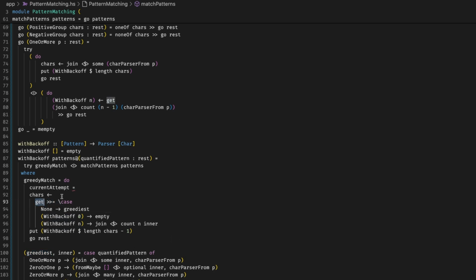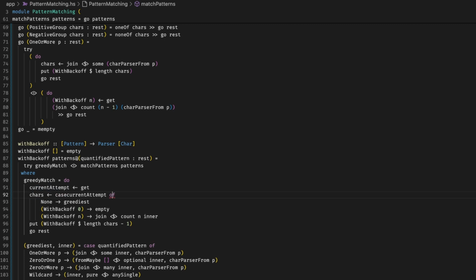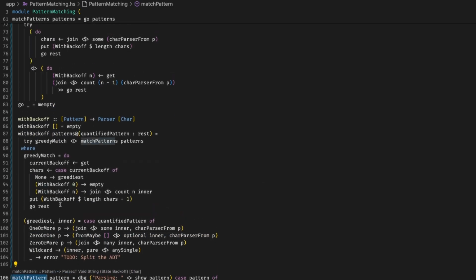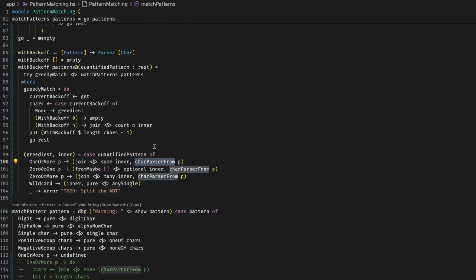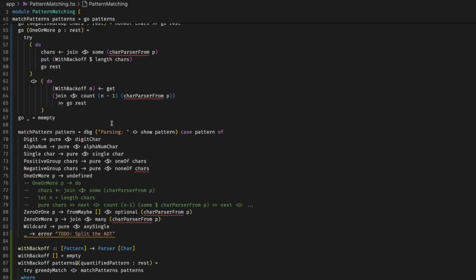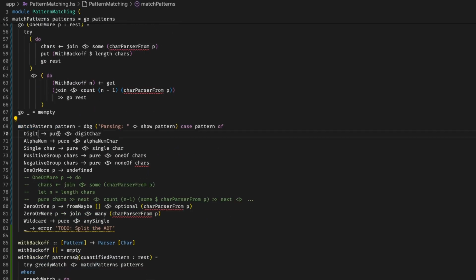Maybe if we refactor this way, it's gonna look nicer. Just get current attempt or current backoff pattern match and do it so we don't have this weird nestedness. Yeah, current backoff looks nice. So this char parser from is our old function. Let's use our new one, the match pattern, the one that's gonna be clearer and cleaner. We can remove the old one, combination of both, and just use match patterns. It's gonna be just matching on these simple patterns. We don't even need to lift anything. It's gonna be just matching on the pattern.